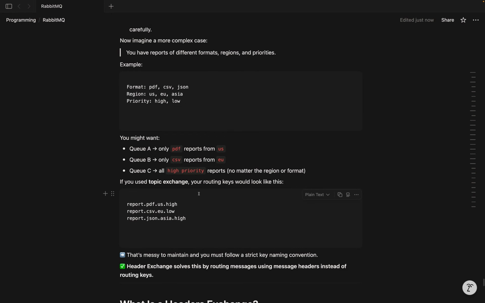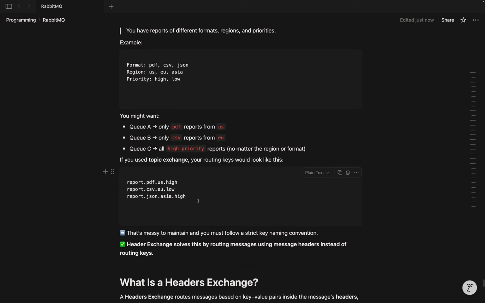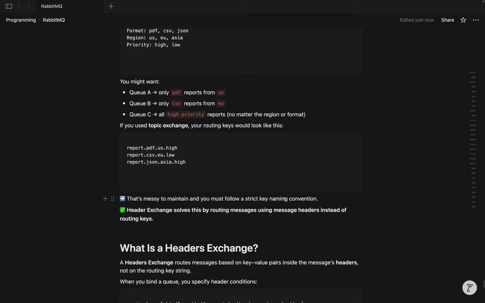If you use the topic exchange, your routing keys would look like this: report.pdf.us.high. That would be a lot of complexity. How many combinations are there? Could you imagine that? Report.pdf.asia.high, asia.low, asia.csv, stuff like that. That's messy. Header exchange solves this problem.